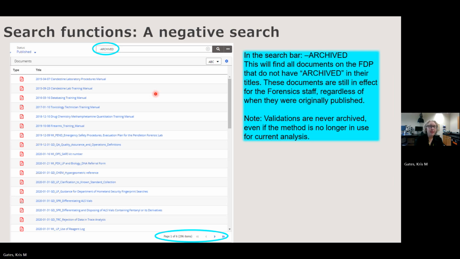Here's another search function that you may find useful, a negative search. You've probably done this on Google or other search engines. In the search bar, you can type the negative sign and then your term. So here I've typed negative archived.